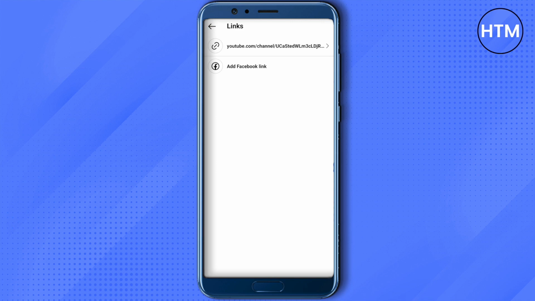Just click on it, and since I have already added a link from YouTube, you can add any other link of your choice and as per your requirement. And this is how you do it.